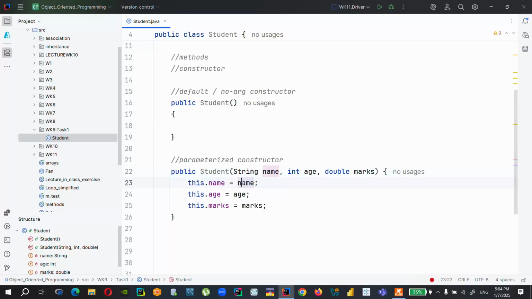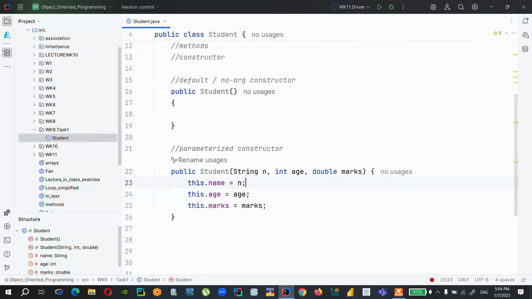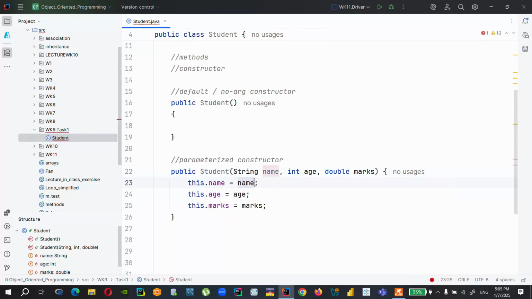That's it. Now you may ask me, why can't we put something else here? Instead of name, we can just put n. Here put n, no issues. This will avoid any confusion, but most of the time we will have something like this, name, because we need to have something understandable. The variable names should be understandable. So name and so on. So this is a parameterized constructor.